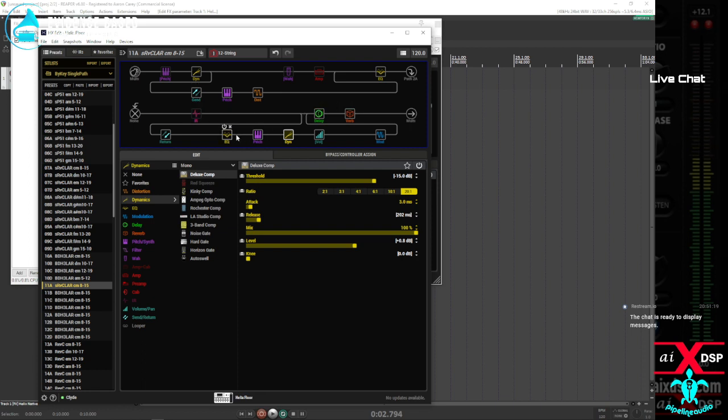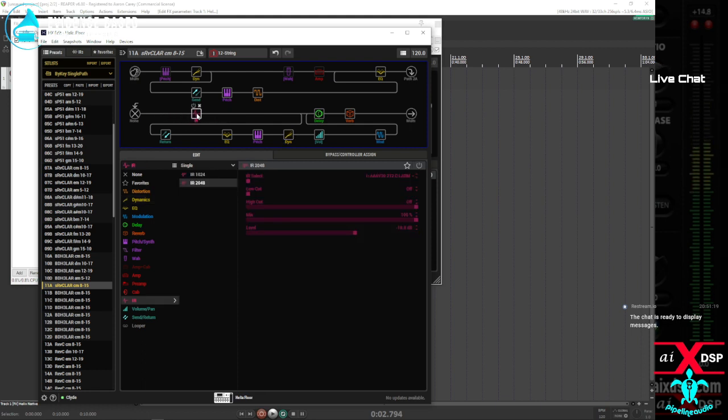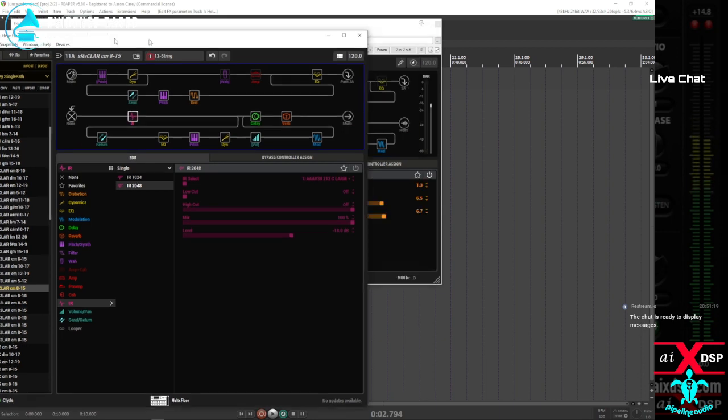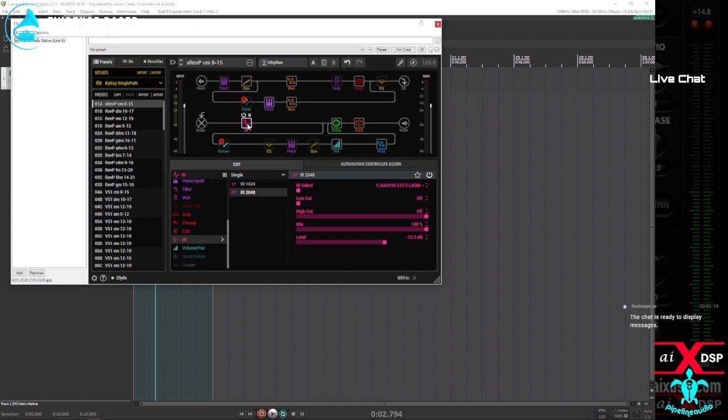The only other difference I think is that this IR is a different IR. No, that's it. This is the same IR. Shoot. Let me see. Okay. So weird.